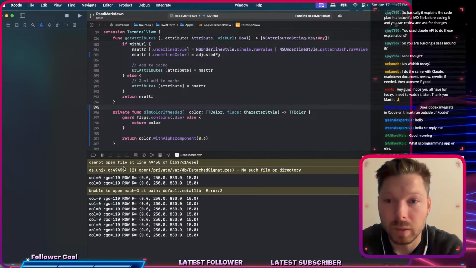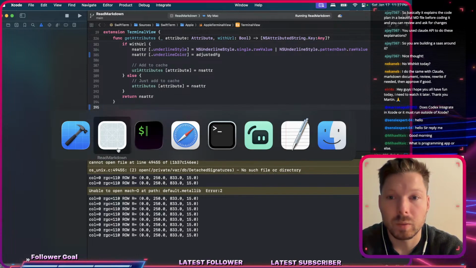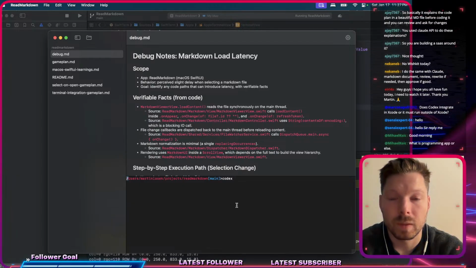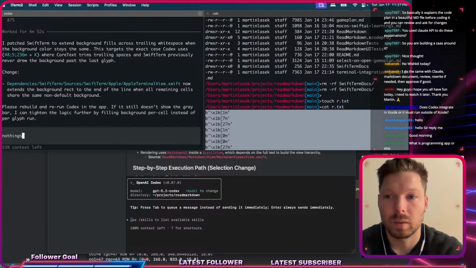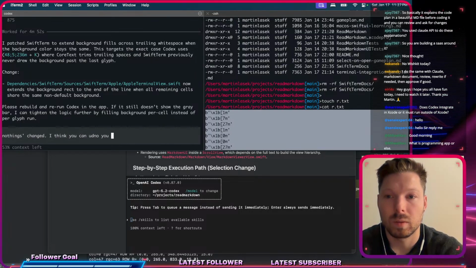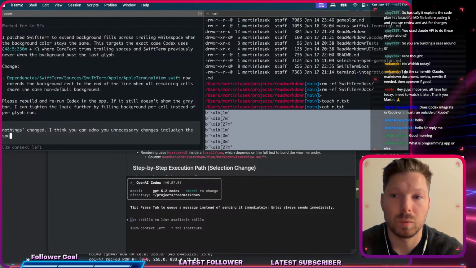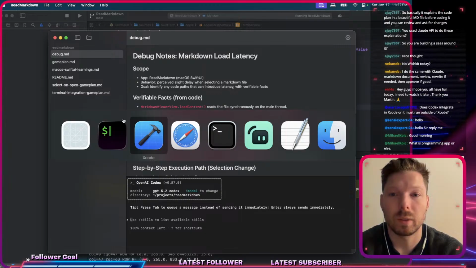What happened now here? Cannot open file, add line, detach signatures, no such file in directory. Nothing's changed. I think you can undo your unnecessary changes, including the spoofings that didn't work either. Right, because I don't want unnecessary code.